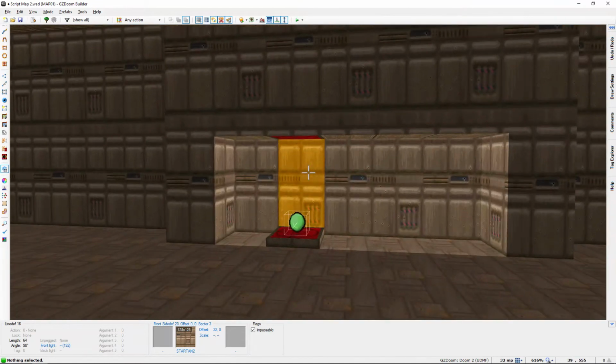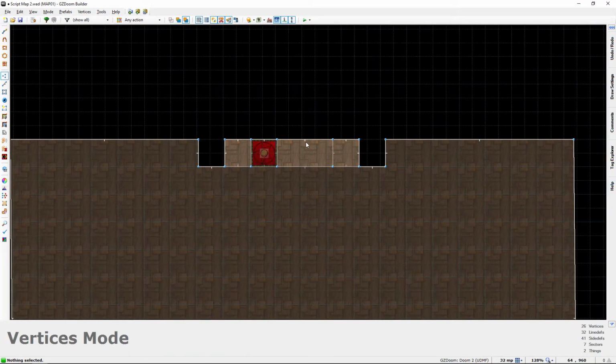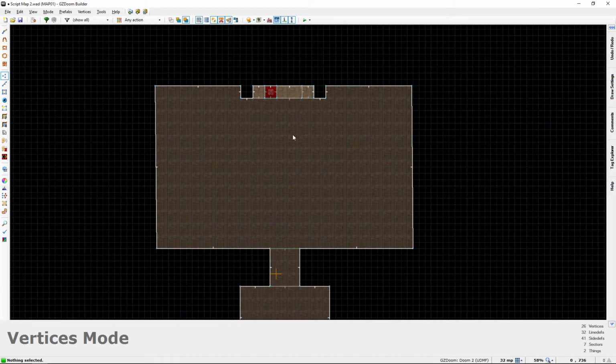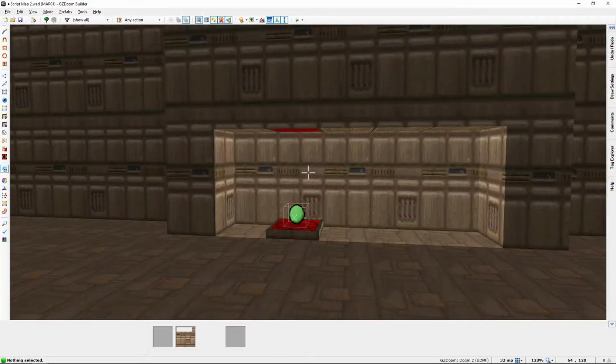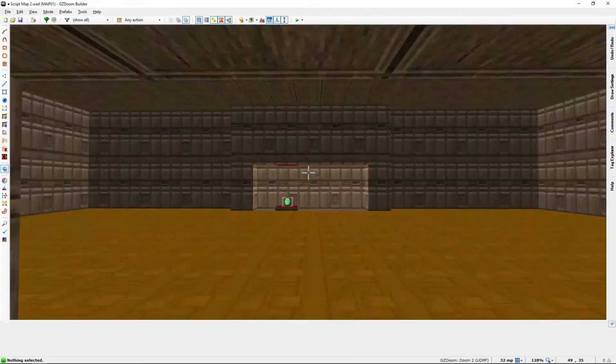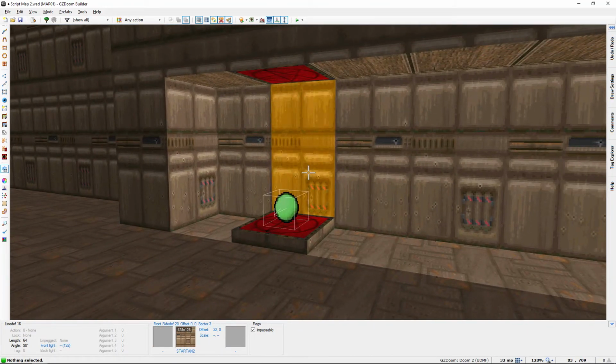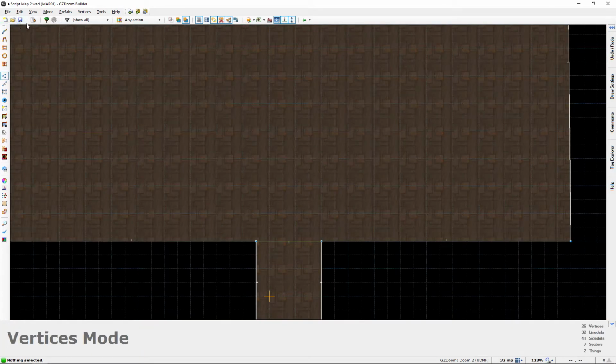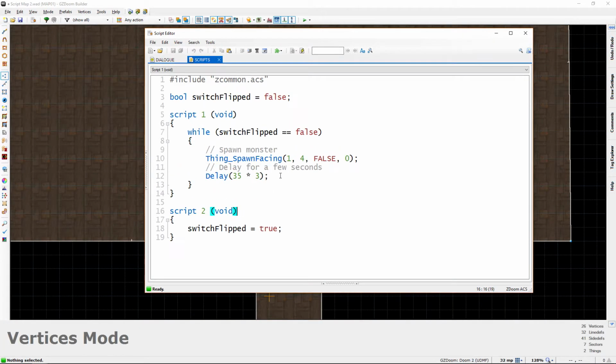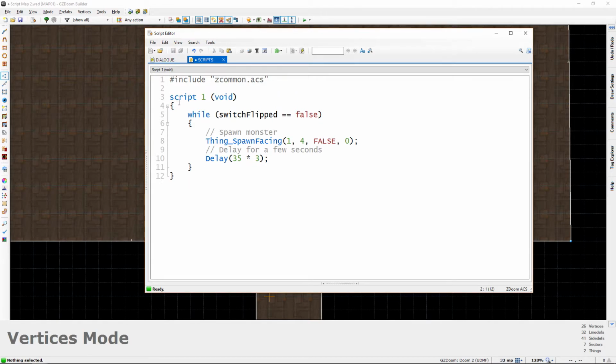So you can see we have no more switch, and what I'm going to do, instead of having the monster spawn indefinitely, I'm going to make it so that when we walk over this line here, a for loop runs, and then it's going to spawn exactly 4 former humans. Now we are still going to have the 3-second delay, but we're only going to spawn 4 of them instead of this being indefinite. So we're not going to need this second script because the switch is not going to be there, and we're not going to need this Boolean variable either. We're not going to be using any variables up here at the top at all.